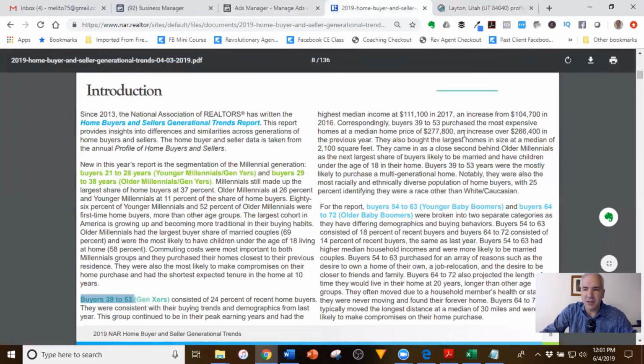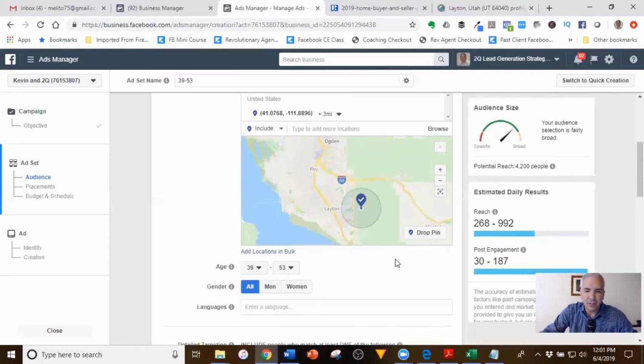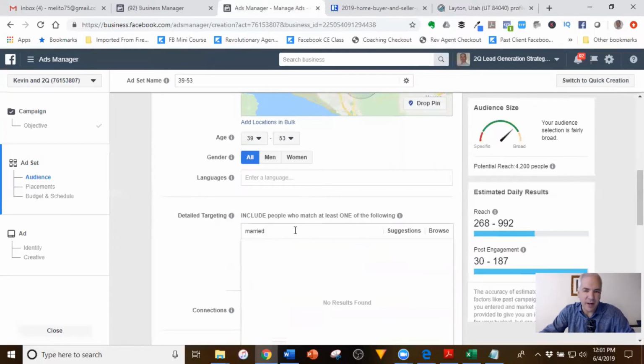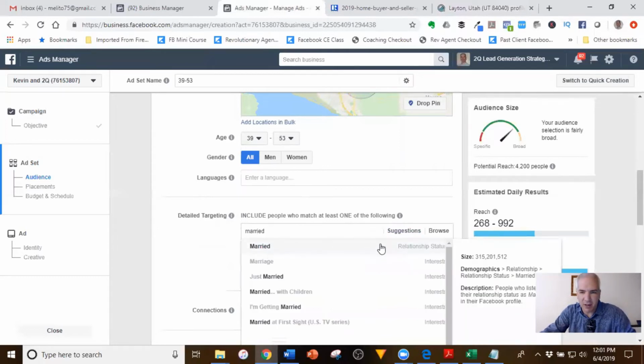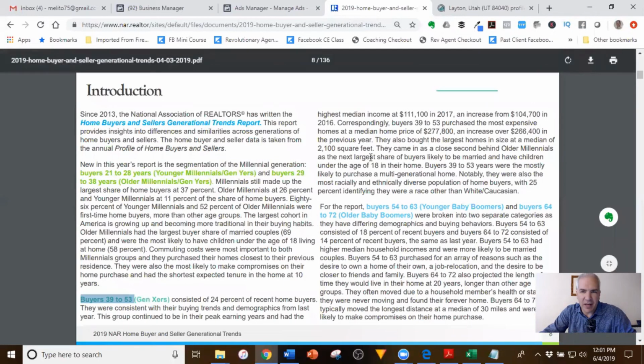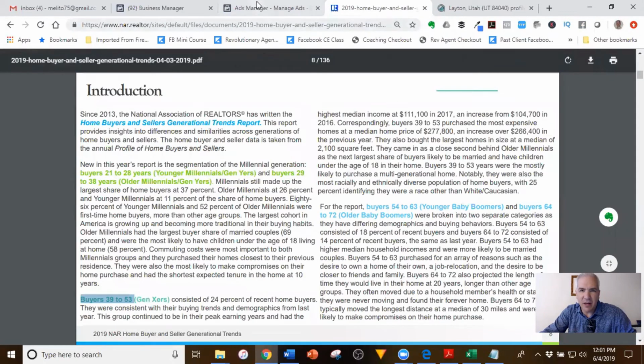Another thing that this tells you is right here. They came in close second, but as the next largest share of buyers likely to be married and have children under the age of 18. So watch this. We simply come back over here. I come down to the detailed targeting, and it said one of the things that we know about them is that they are married. So see this married relationship status? Bam. Now I'm targeting the people that are the most likely in this category. It also said that they had children that are likely to be under the age of 18.